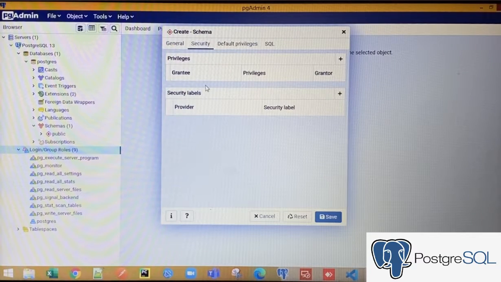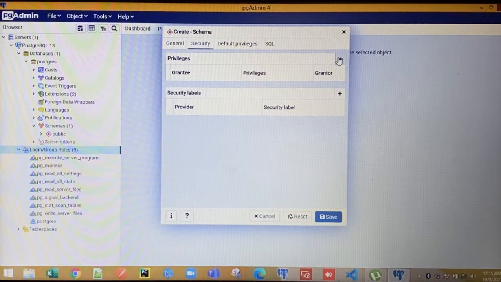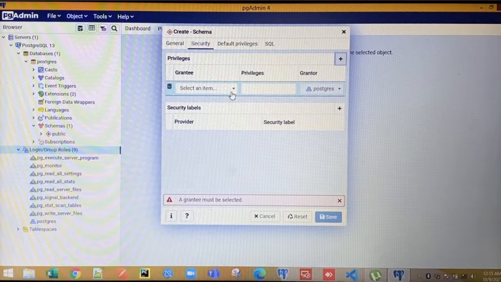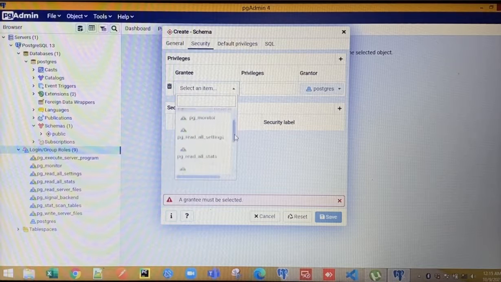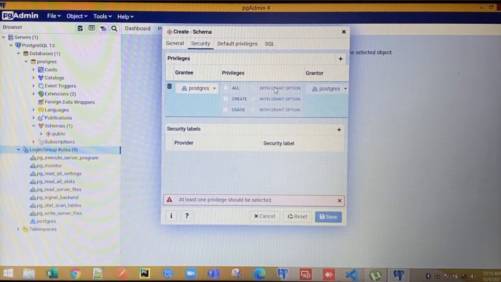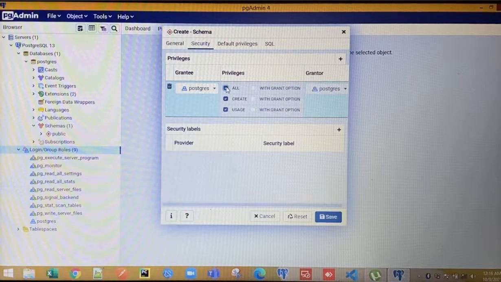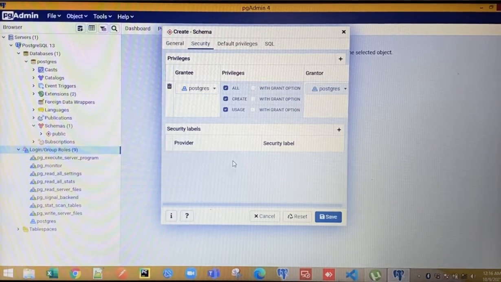Then we go to security. Here in privileges, you first have to select the grantee. Grantee is again that login group who is giving the permission. So here I'll select Postgres again. Then what privileges do we have to give for this new schema? Here I'll select all, create.